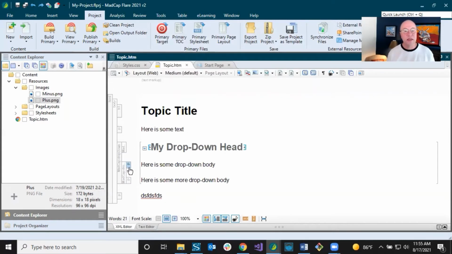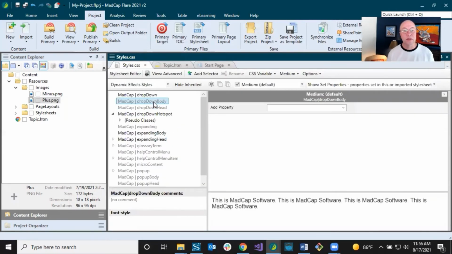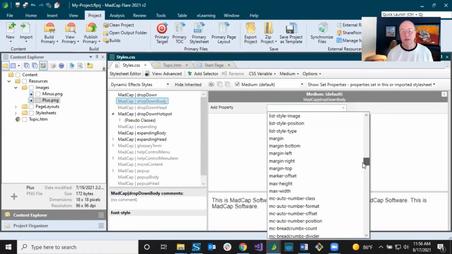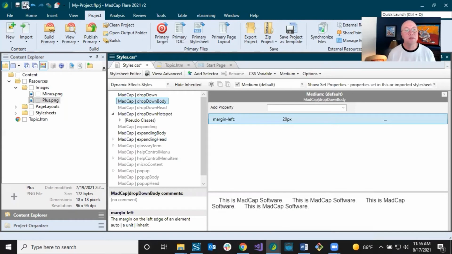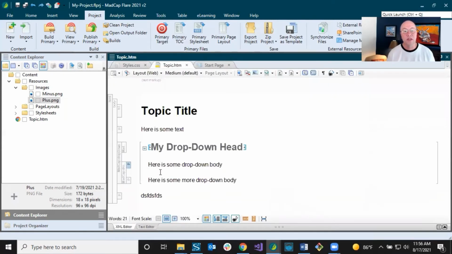Okay, so let's say that I want to just shift this thing in, and I'll decide to do it on the margin. I want the margin left to be something. So MadCap drop down body is what we want. Let's go right there. There's nothing set on it yet. So I can just go in and either type or select. If you're not sure how it's spelled or anything, then you just go down and look for it. Do I want the margin on everything? No, I just want the left. So margin left, and let's make this 20 pixels and see if we notice a difference. Save that. And there, it's shifted it in some.